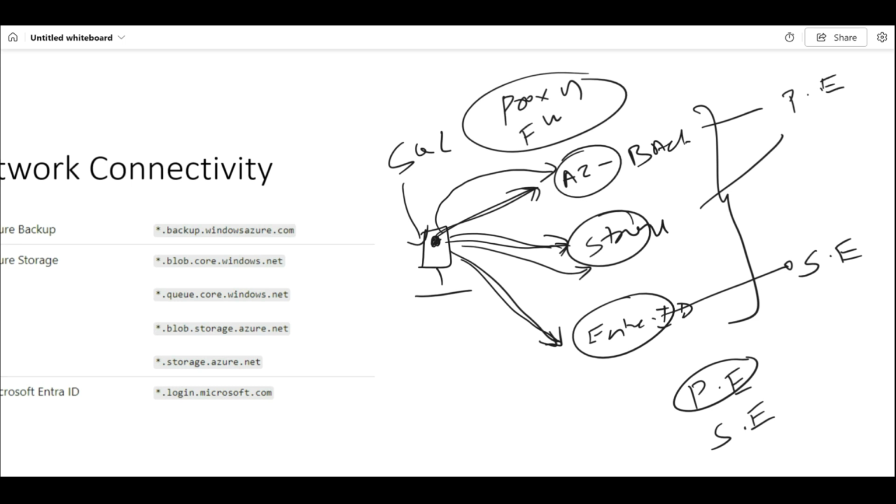Using these two options, you can securely allow the communication, and it will flow over the Azure backbone, so it will not create any security concerns. This is how you can use private and service endpoint in order to configure Azure Backup for your SQL DB, and it will flow over the Azure backbone and avoid traversing the public internet.